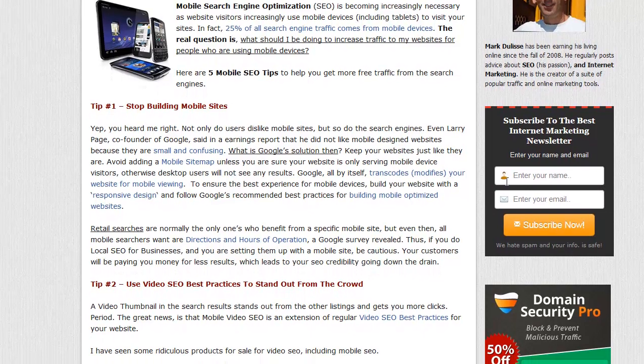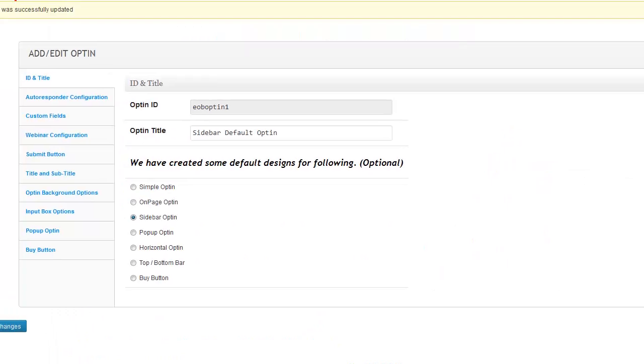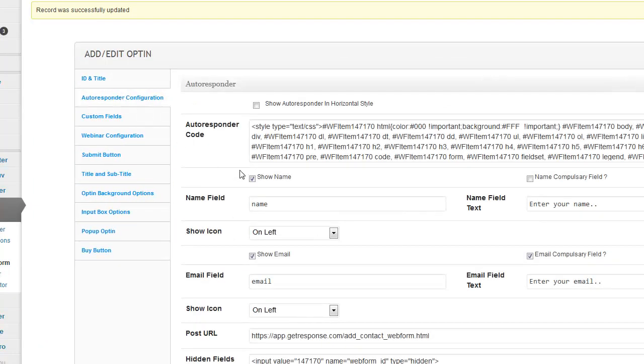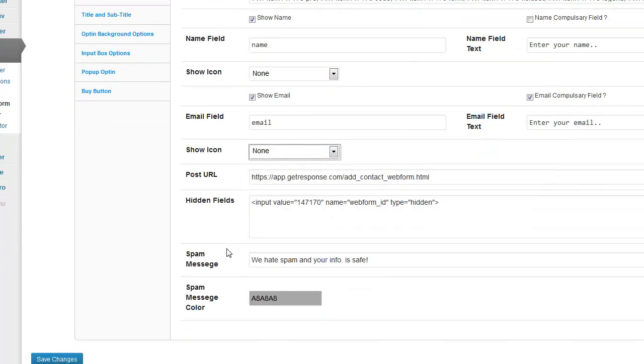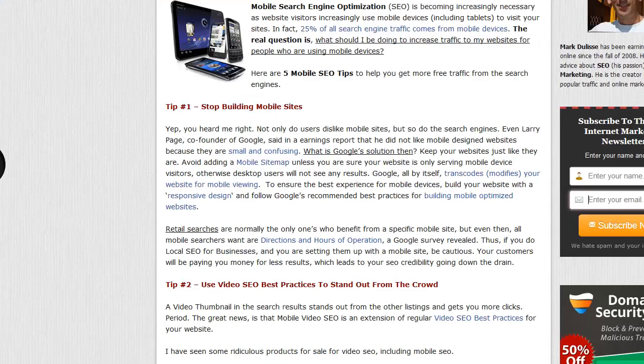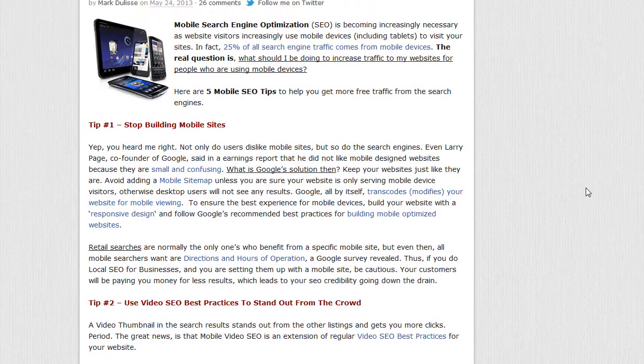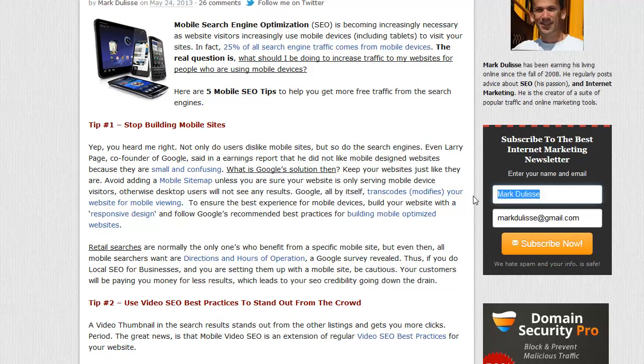And this is the defaults. I can take these icons on and off. If I want no icons, I simply go to this option here, and I go to autoresponder configuration. It says show icon on left, put none, that's for the name. And for the email, I want none. And I'll come down here, and I will save the changes. And I will refresh. And there they are. See, they're gone now. So now the icons are gone. And if I want them back on, I simply just select yes.